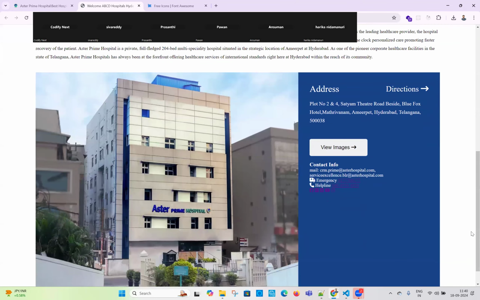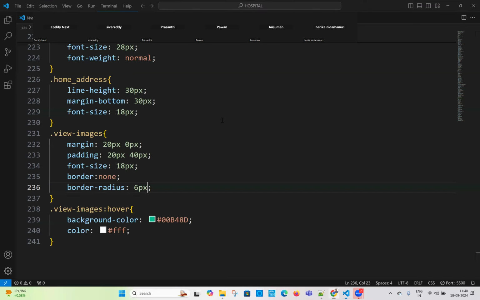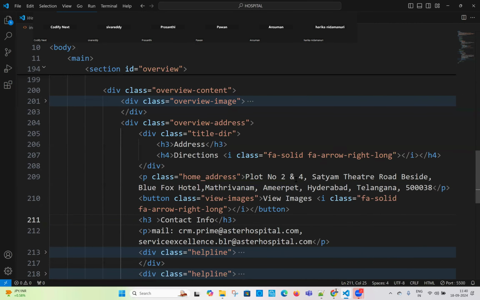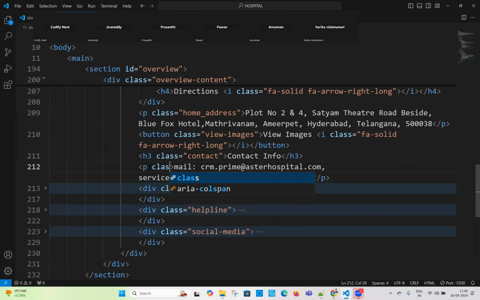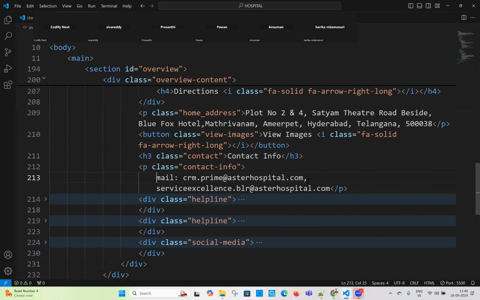So next one is what? Contact info. All this contact info was appearing here, right? This is in a paragraph tag. So take class is equal to contact info. Contact info is a class, and this is the contact info. Let us take a class like this. Inside the paragraph, we have the following information. Right, so let's go and implement the same thing.